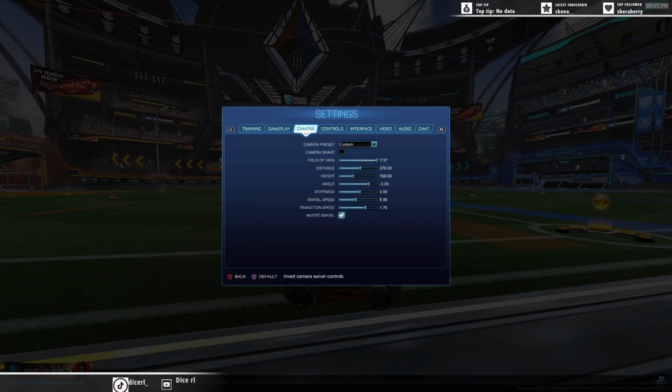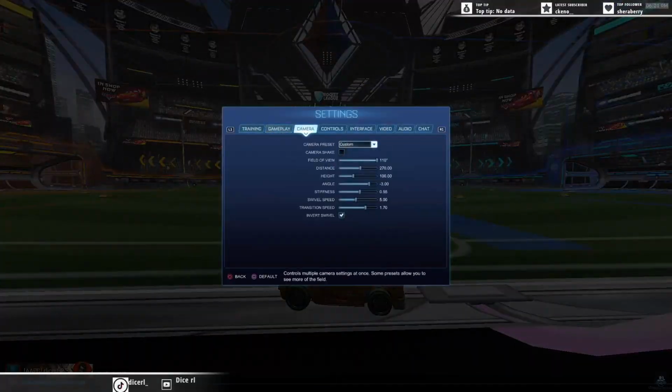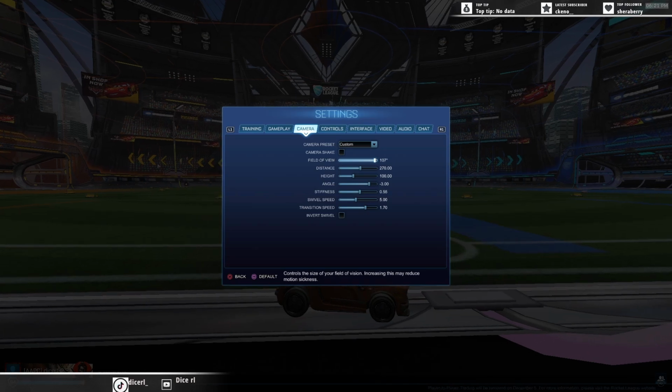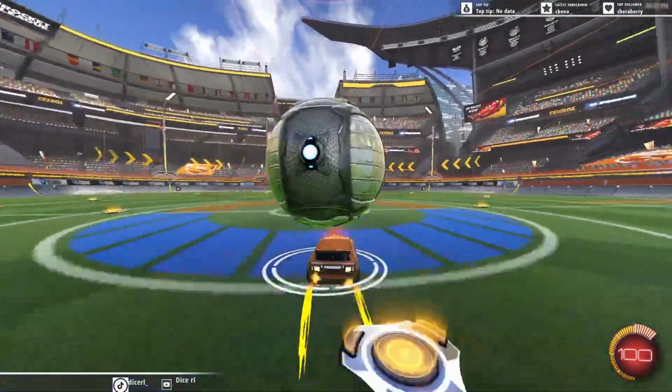Invert swivel is just if you put your joystick down, it will look up. Up, it'll look down. I don't like that. But yeah, that's for your grinded base players, which is kind of odd because I don't know why I didn't have it on 107, because 107 is supposed to be for the grinded.